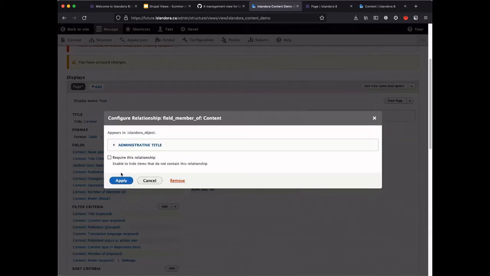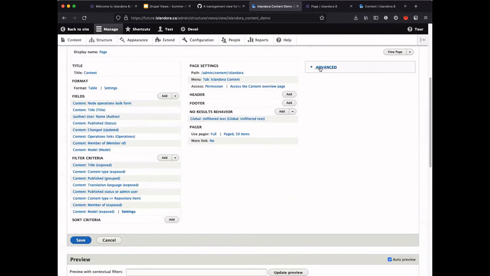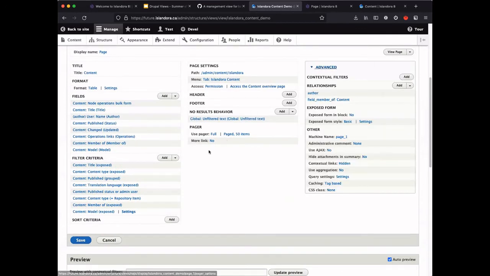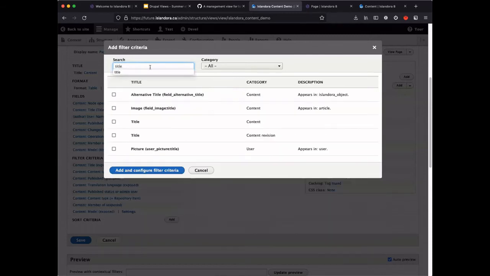And sometimes you have to make a best guess. So do we want to require this relationship? I'm going to say no, because I want to see all my content, regardless of whether it's in a collection or a paged content or not. So I'll click apply. And now it is showing underneath relationships. And the cool thing is that when I now go to add a filter, I'm going to filter by the title of the thing that it's a member of. So I'll go to title, and title under category content.